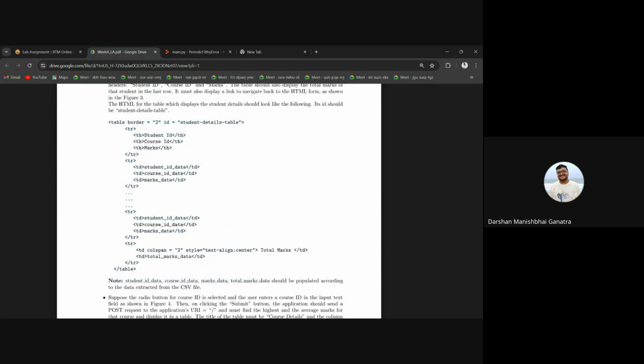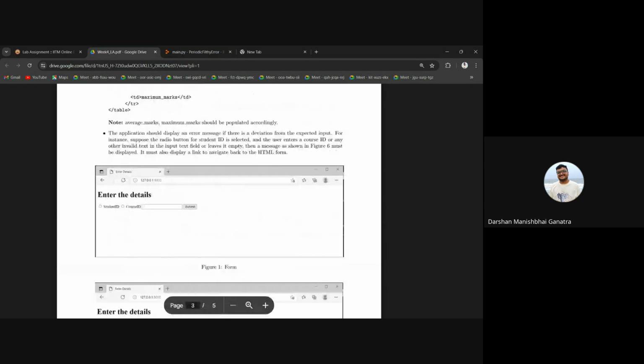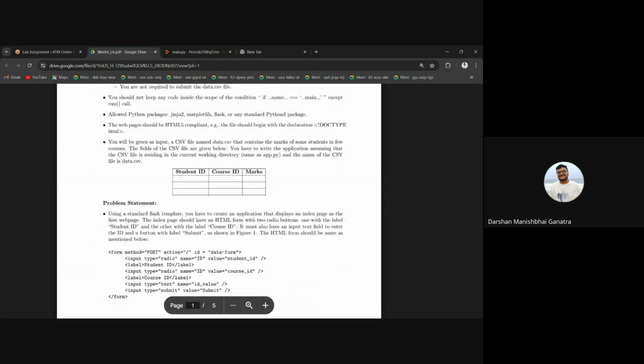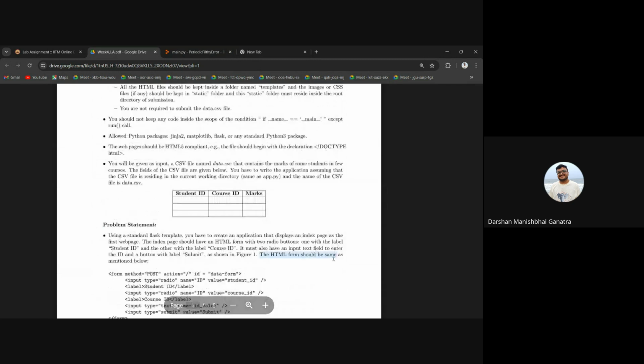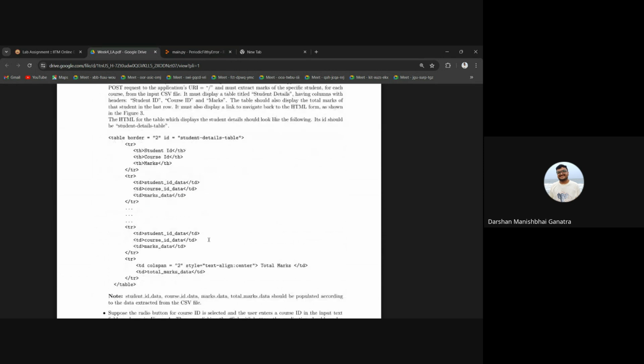If it is a course, then you should give the course details. So every time, based on the inputs, you will render some HTML page. The HTML form should be the same as mentioned below, and the table should also display the total marks of that student in the last row. It must also display a link to navigate back to the HTML form as shown in figure 3. So it is basically telling me to render some HTML.